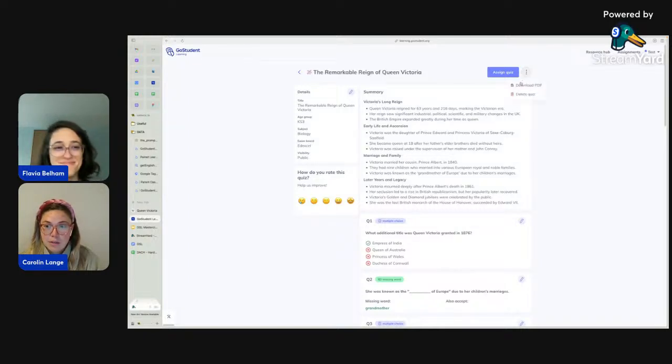Yeah. You can download the quiz as a PDF as well. You can delete it, hopefully not. And then you can assign it from here with the assignment flow that we've showed you before. So also from your own resources that you might have, you could upload them as PDFs and then assign them as a quiz on GoStudent Learning. So you don't have to create everything from scratch. You can use your own resources that you have already from your tutoring experience.